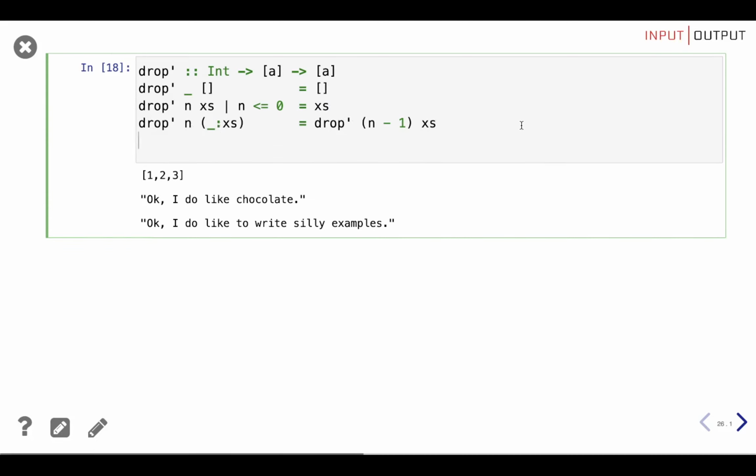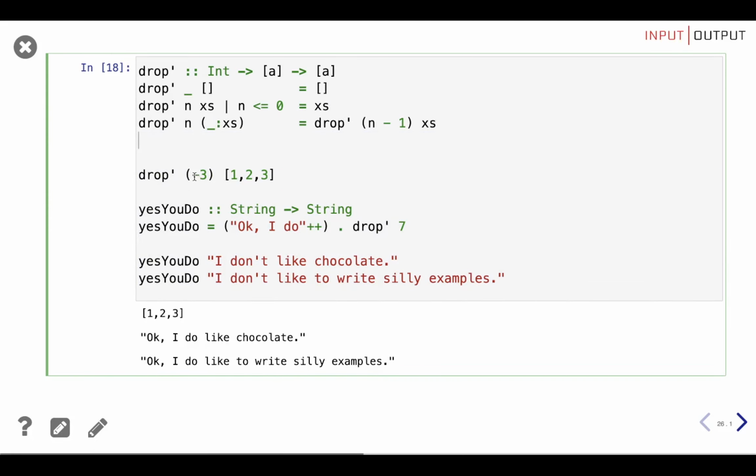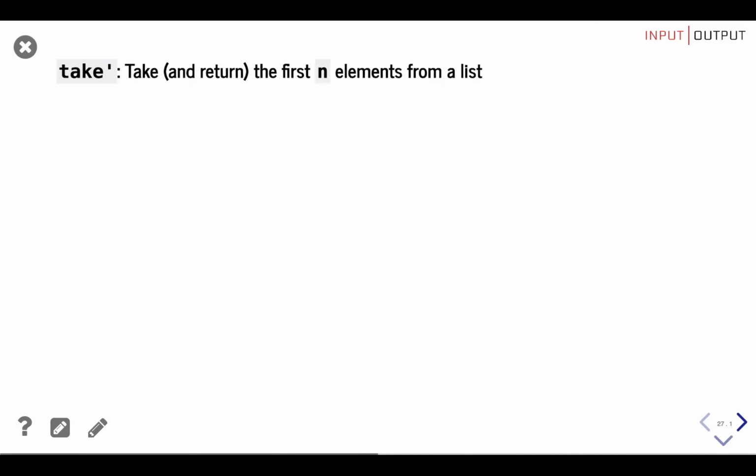And to prove that it works, here we are dropping -3 elements from the list and we get the same exact list. And of course, you can use the drop function and compose it with other functions and also partially apply it to create incredibly useful functions. Now let's talk about the take function. Take takes and returns the first n elements from a list.